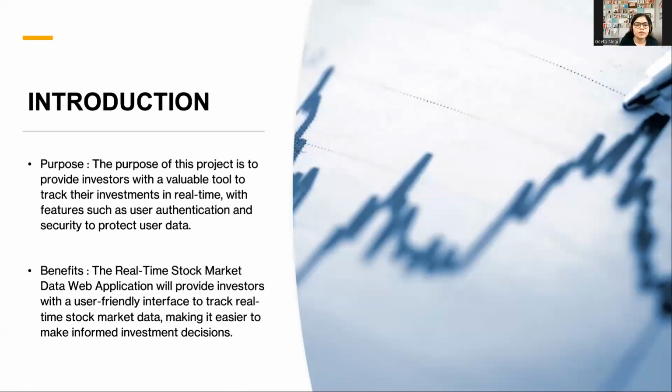First, imagine you are an investor who wants to track stock market news, market trends and other information so that you can make an informed decision about your investment. However, you find it hard to access all the information in one place. That's where our website comes in. The purpose of this website will be to provide investors with available tools to track their investment in real time, with features such as user authentication and security. The benefit will be a user-friendly interface so that they can make informed decisions about their investment.